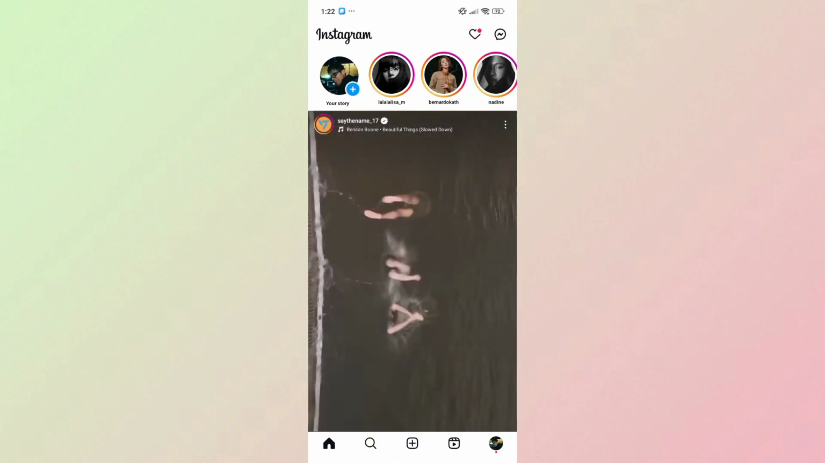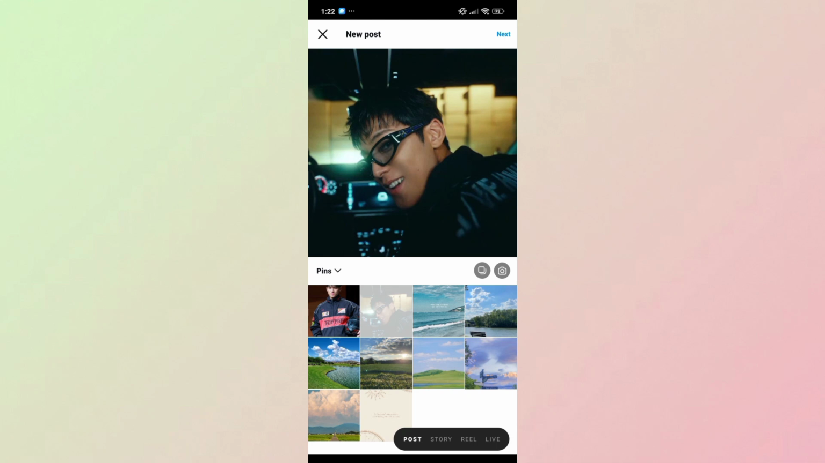So go ahead and click on the plus icon at the bottom of your screen and create a new post. In this section, you can just go ahead and select the photo that you want to schedule as a post on your Instagram account. Now, after you have selected a photo to use as a scheduled post on Instagram, just go ahead and click on the next button at the top right corner of your screen to be able to proceed.